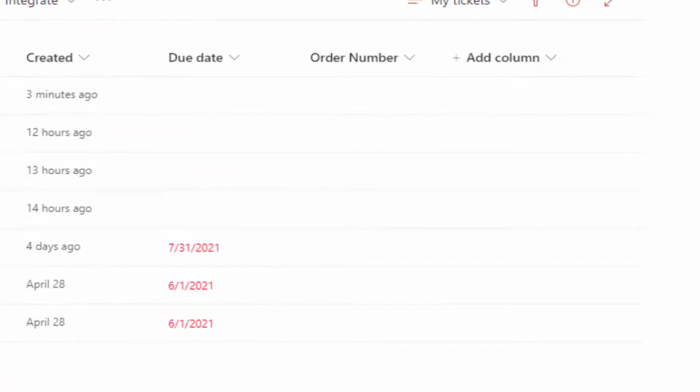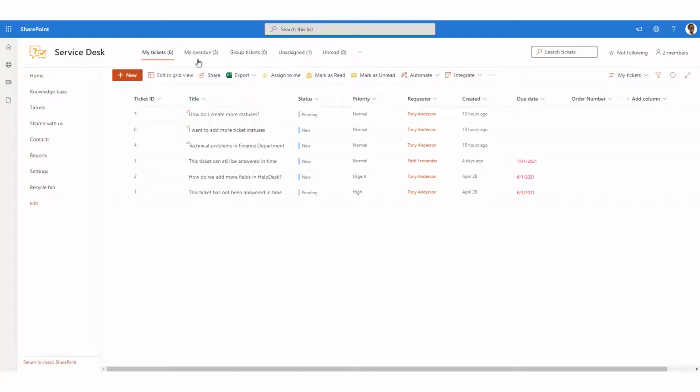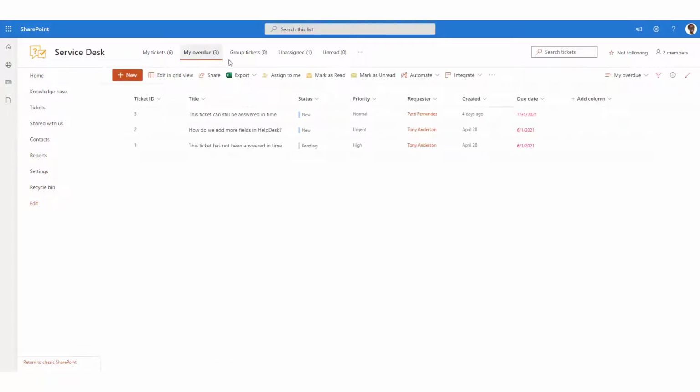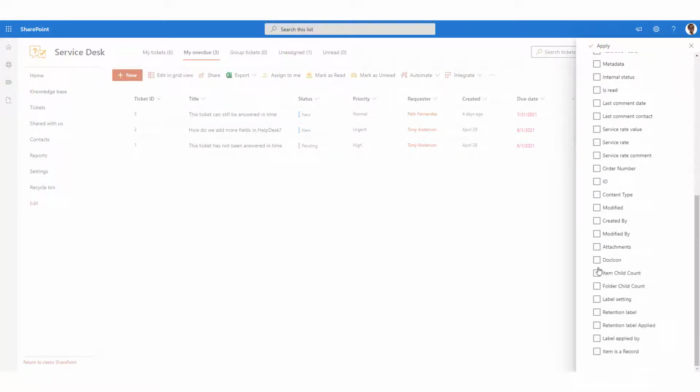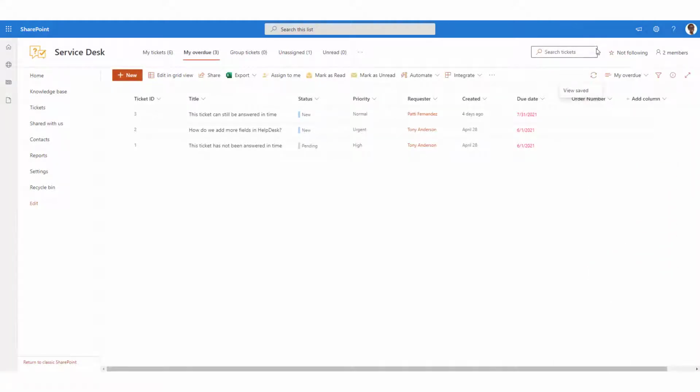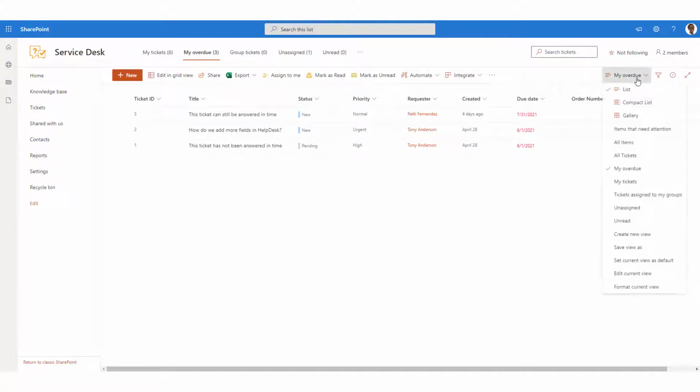Note that the new field will be added for the current view only. To show it elsewhere, navigate to another view and use the Show Hide Column option. Don't forget to save your view after these changes.